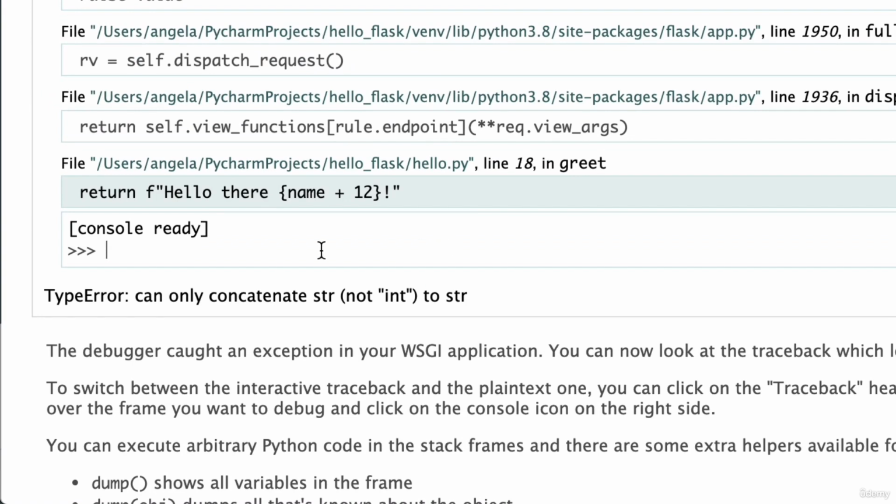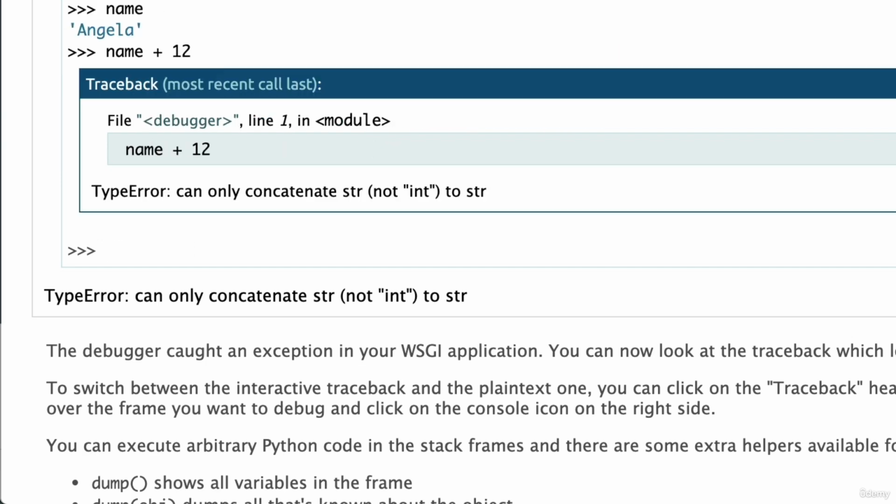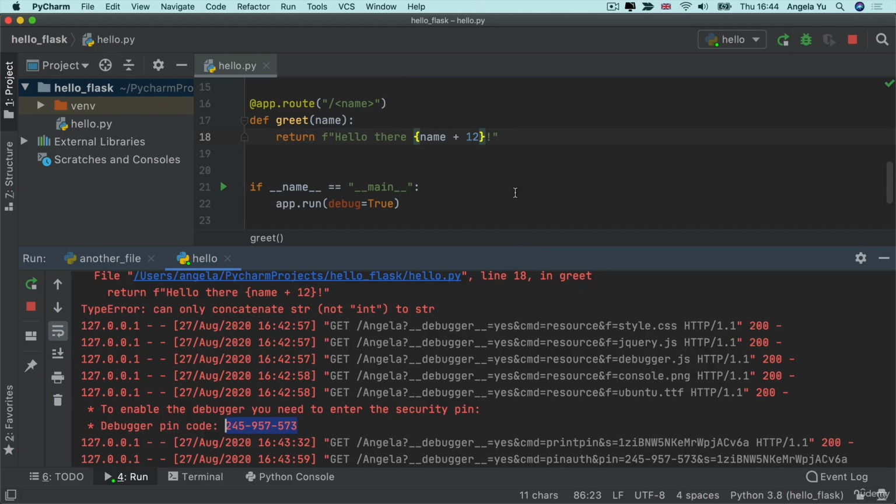Now what it's done is basically open up a console that is live on this line. So now I can print out, for example, the variables that it can access on that line. For example, name, and it tells me that name is Angela. I can start diagnosing, well, why is this wrong? If I wanted to add name to 12, I can narrow it down and it shows me that you can only add a string to a string or an integer to an integer. You can't mix up the types. So that might make me realize that actually I need to change this also to a string.